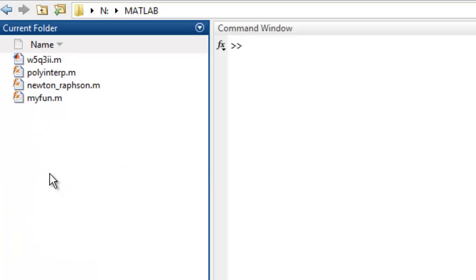Now you're ready to start using MATLAB, and you can have a look at the next tutorial, which is called Getting Started with MATLAB.